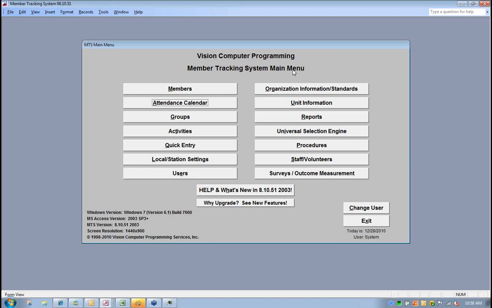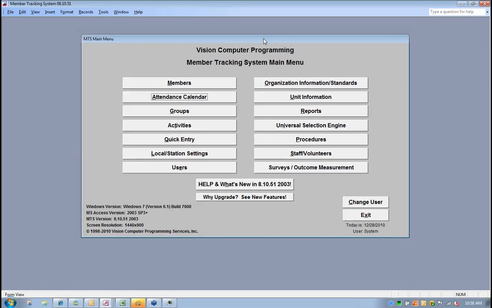I'm going to go back out to the main menu. I'm going to go ahead and go over those data prep procedures. So if you have not had a chance to run those and would like to see them, I'm going to go ahead and take a few minutes to run those now.